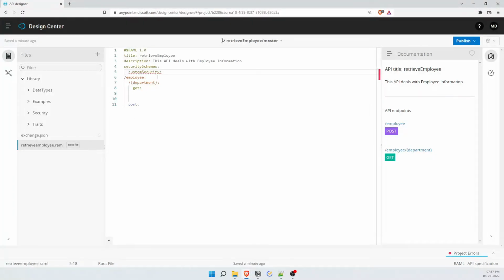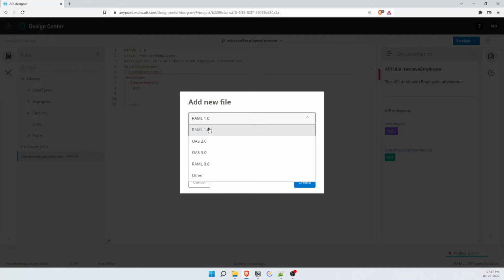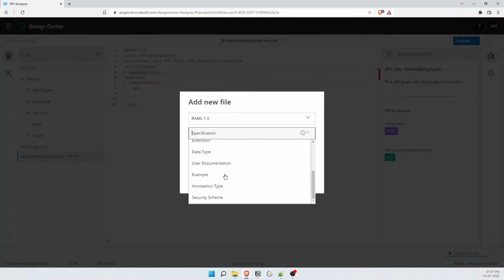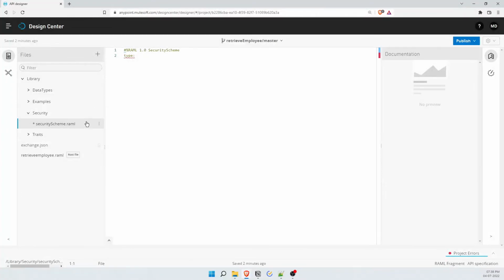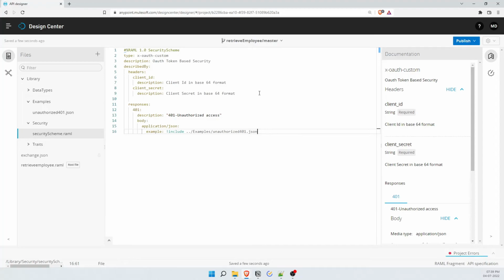Inside the custom security, I have to add a security scheme, right? So for that, I'll create a file. It is RAML 1.0, and the type is security scheme. Then I'll keep the name as security-scheme.raml. Then I'll click on create. This will create a security scheme file for us. So let me create the security scheme and come back. Okay, so I have created the security-scheme.raml.